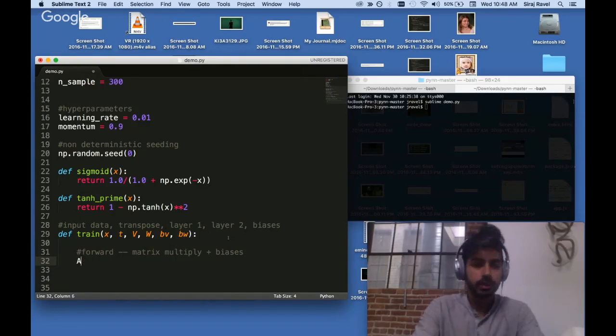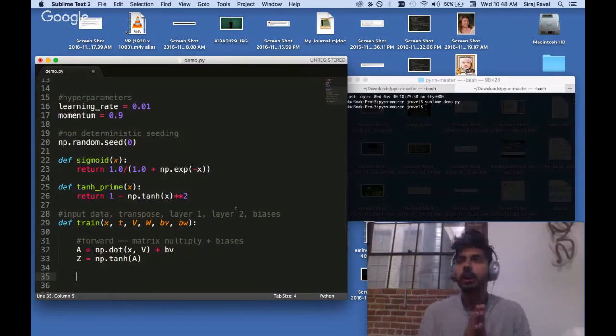So let me just write this, and I'm going to explain it right after I write this. Okay, so np.dot. I'm going to do matrix multiplication, do the dot product, and then let me write one more. And then do the same, but this time use our tangent function. Okay, so let me explain this. Here we go. I am going to randomly shuffle the data.